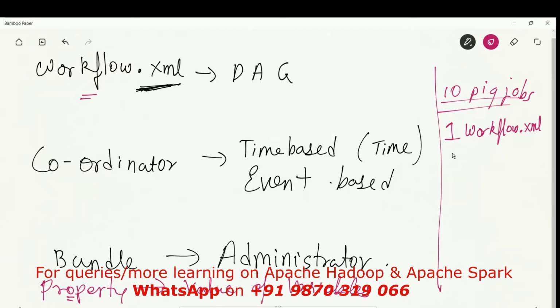So what they do is make one workflow.xml, and they will make 10 property files. So how it helps you out is you only have variables in the workflow, and whatever values you want to assign to those variables are there in the 10 property files. Each property file will be associated with each Pig job, and accordingly the variable values will be substituted and you will have only one workflow.